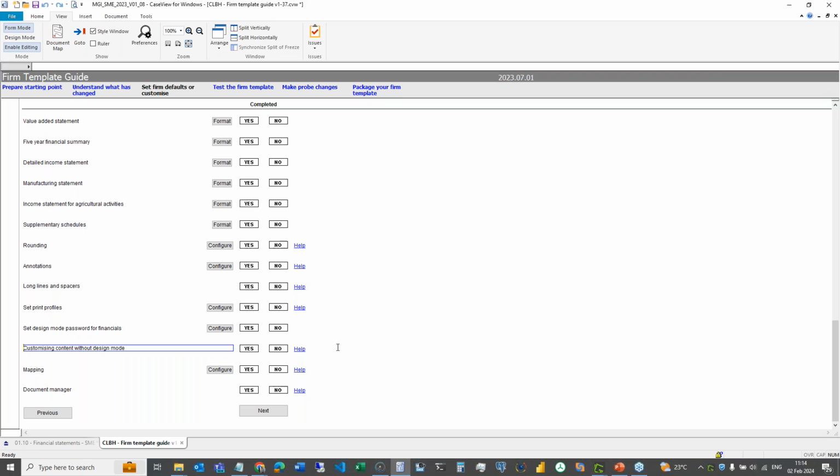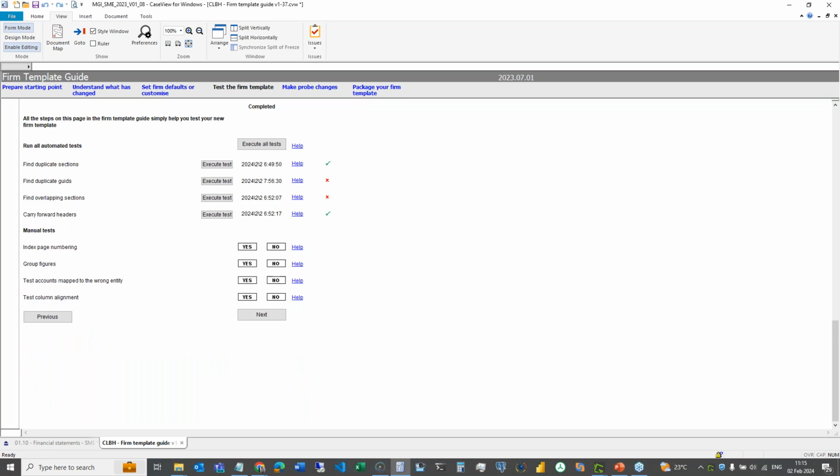The last thing that we've done here is that should you be a firm that needs to change the mapping, we've given you instructions on exactly how to go about doing that and how you can change the document manager. This is, I think, one of the biggest improvements that we've made previously.